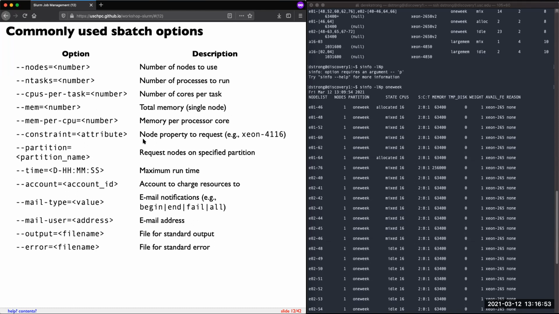For memory, there are 2 options: either mem or mem per CPU. If you're just running on a single node, typically it's easier to use the mem option because you can just specify the total memory that you'll use, say, 32 gigabytes. You can use mem per CPU as well, which would be useful especially for an MPI job. Sometimes you can use the constraint option if you want to use a particular type of node, so maybe use that sinfo command. If you want to use, say, a GPU node or a very specific node, you can use that constraint option.